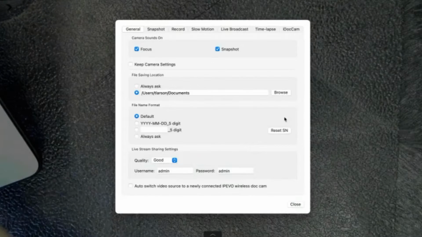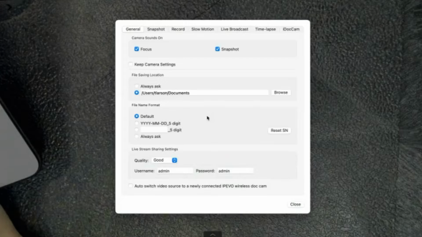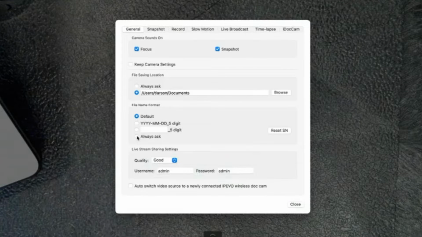All right, file name format. This is going to be what your files are named once they're saved. You have standard naming conventions right here, or you could choose this last option, which says always ask. So before it saves it, you can actually type in the file name.